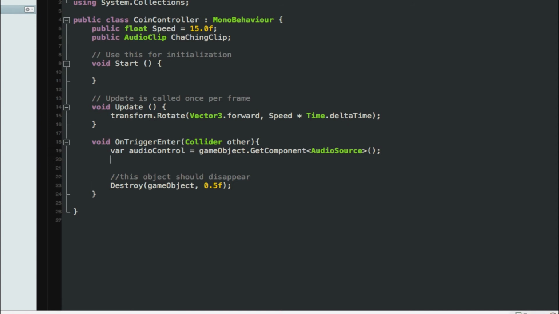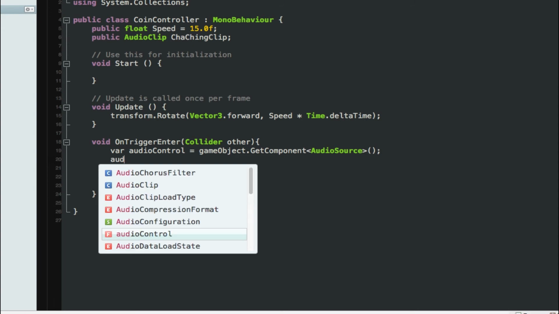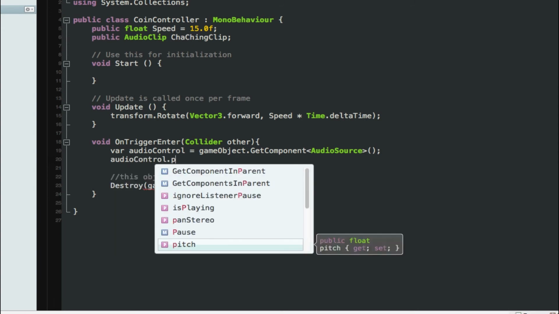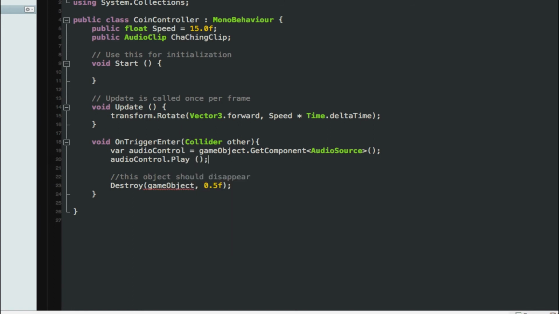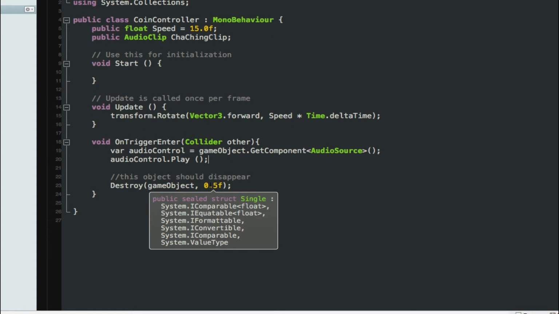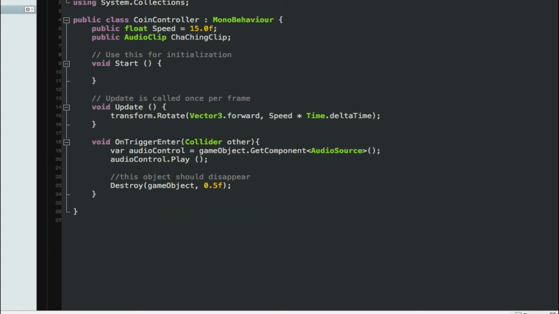And now we just do audioControl, which is the name of our variable, .Play. And now we want to make sure that we have enough of a delay. The easiest way, of course, is just to test it. But we could also go look and see how long the audio clip is. And if it's more than half a second long, then we probably will need to adjust this. But I'm just going to save this, and we're going to give it a try and see how it works.